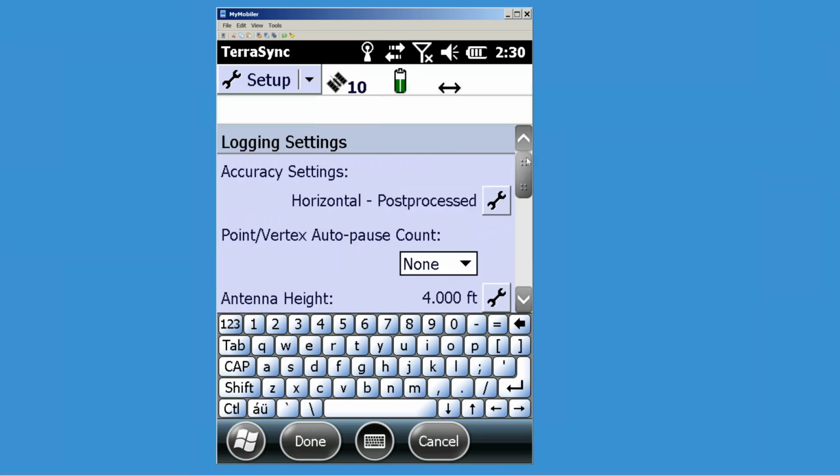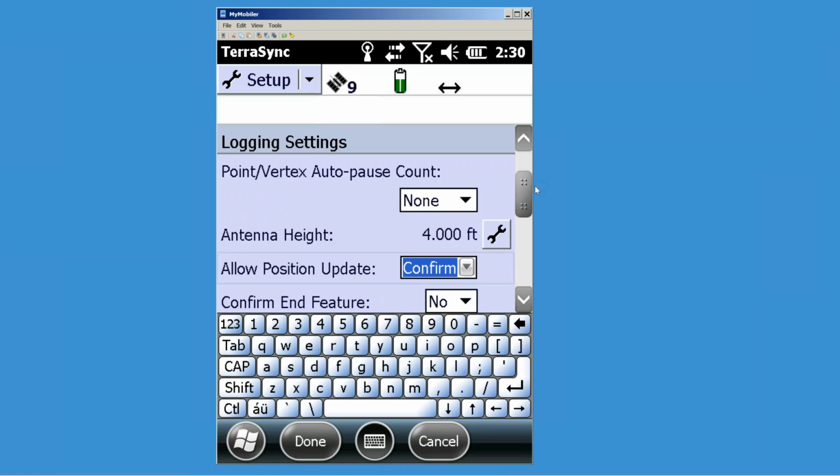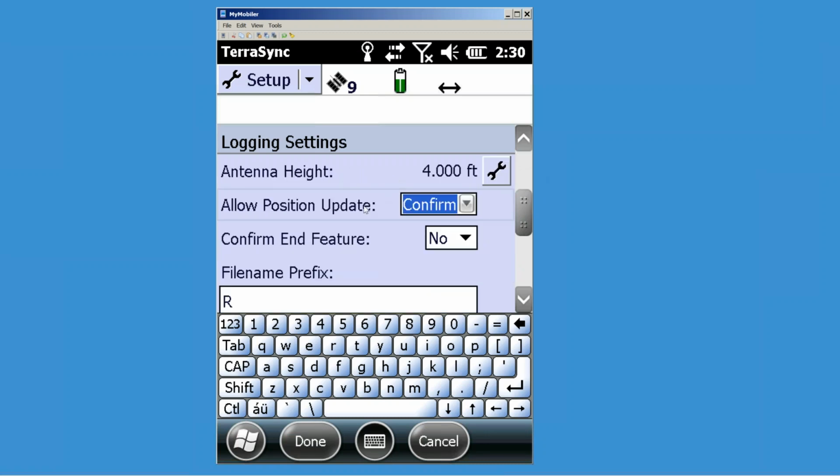So far we've done the accuracy settings, auto pause, antenna height, allow position update. It makes you confirm if you took an existing file, went out and changed the location. It would just ask, are you sure you want to move this location? Confirm feature end, I have it set to no. Basically, every time you go to save a feature, it's going to say, are you sure you want to save this feature? I don't turn that on.